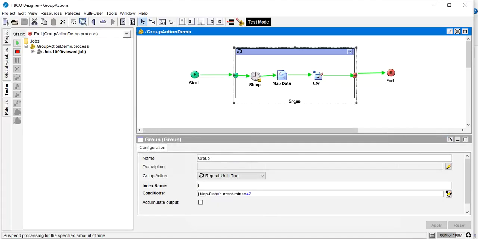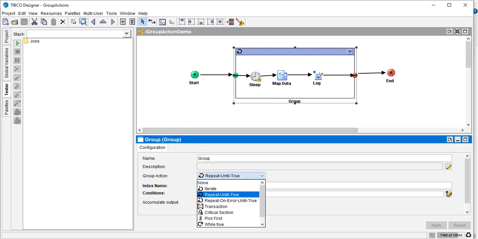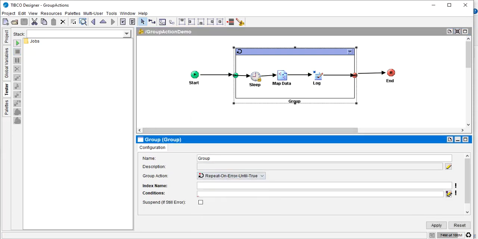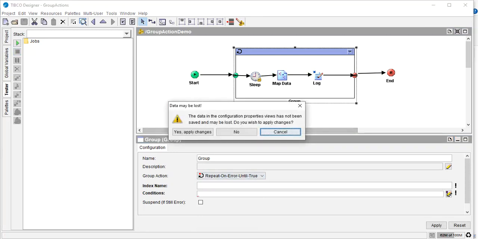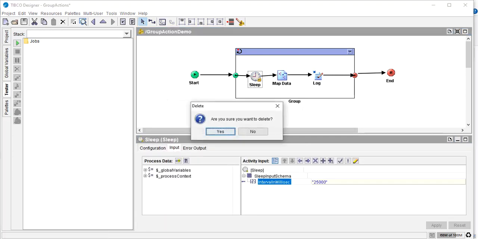So with this simple and just a basic type of use case, which is not maybe a real-time use case, I just try to explain you how you can use repeat until true. Now we want to see how we can use repeat on error until true. So repeat on error until true is going to be demonstrated with a simple case of writing to a file. So let me delete this sleep.